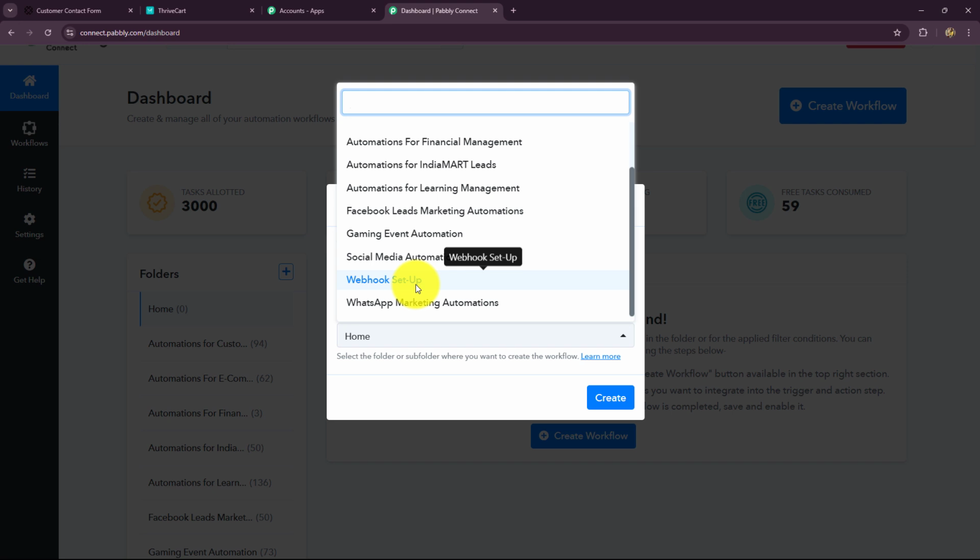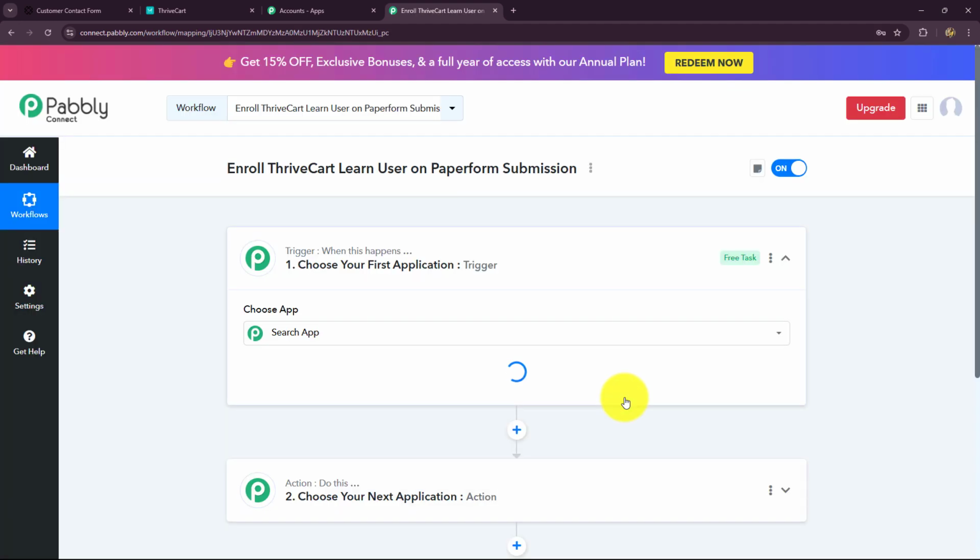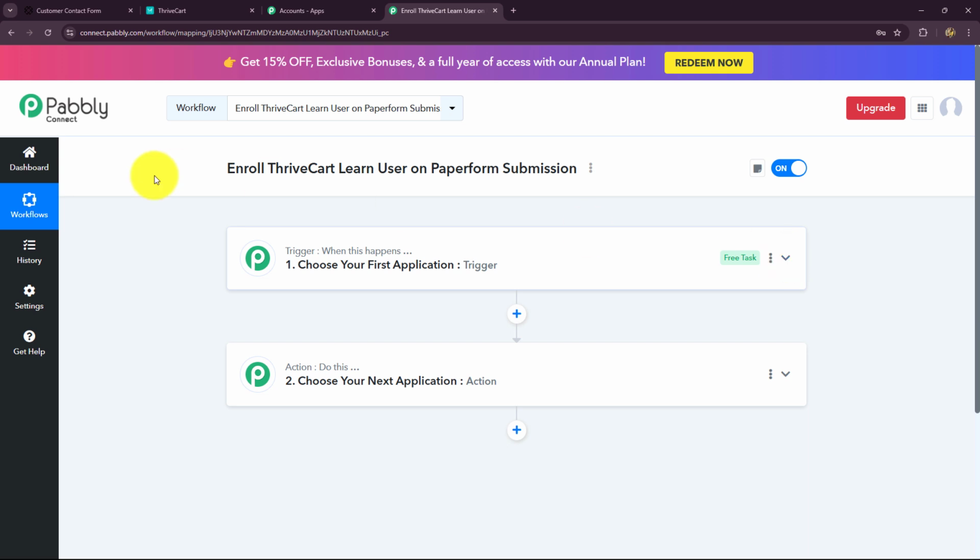This automation is related to learning management. So automations for learning management will be my specific folder which I'm going to select, and now I'm going to click on create. As we have done that, you can see a new screen is open in front of us which contains two extremely important windows. We have trigger and actions over here. Trigger and actions are the two main concepts, the principles, or we can say these are the building blocks on which the entire automation works.